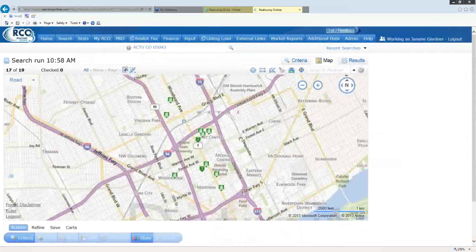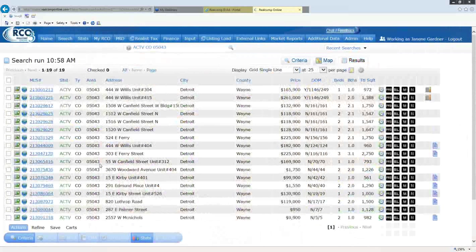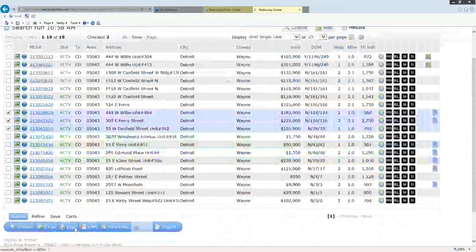Once I have my criteria, if I'd like to print those, I definitely could. There's several different ways you can do it. I choose to do it in the easiest format. Even if I'm looking at the results and I have my area, I'll click on the results, check off the properties that I'm looking for, scroll to the bottom and click on print.